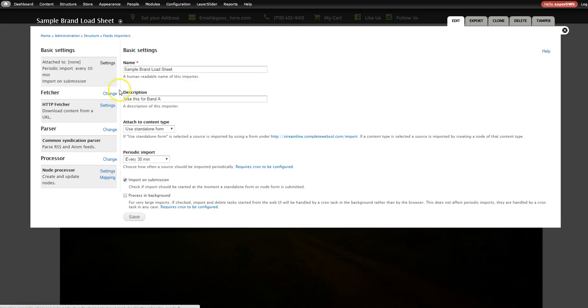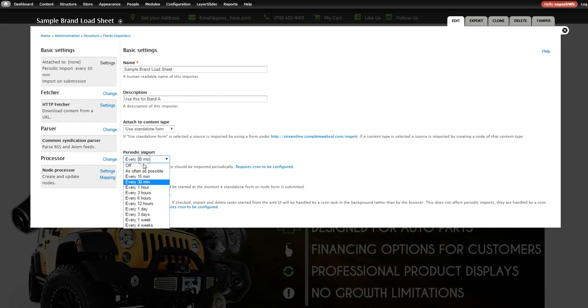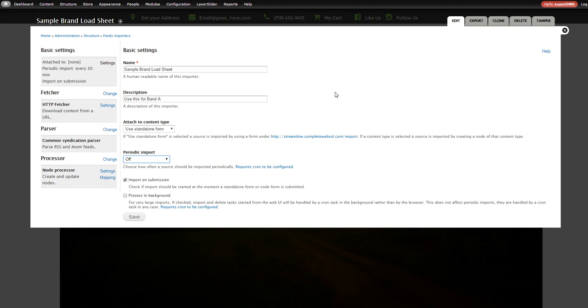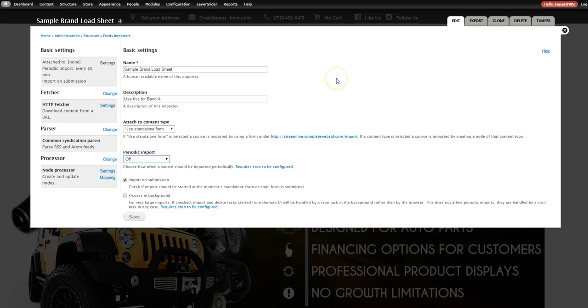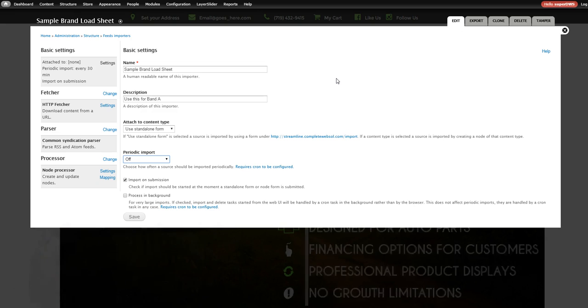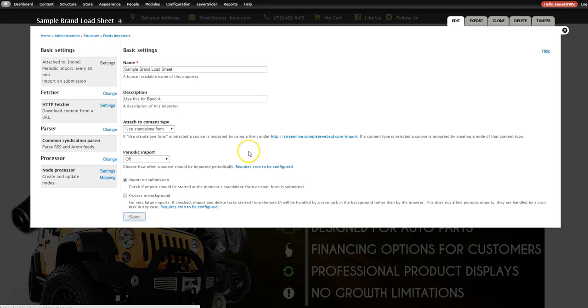So first step, basic settings. Click the settings tab. It's going to tell you again the name, and all you have to do here is turn this off. It defaults to every 30 minutes because your importer wasn't just designed for parts, right? It's designed for all kinds of things to import. You could import a feed, so if you were doing weather updates or whatever, you may want it to tap into it every 30 minutes. You do not want this to tap into your parts every 30 minutes, all right? So we're going to turn the periodic importer to off, and we're going to save this.